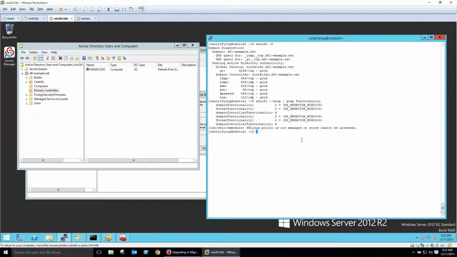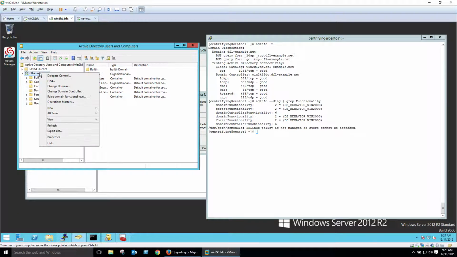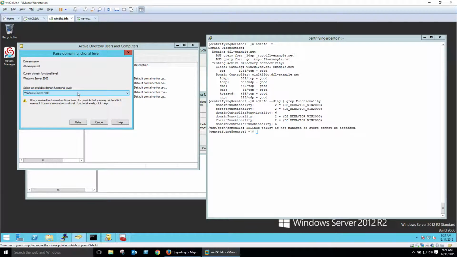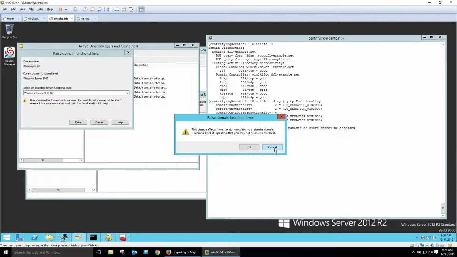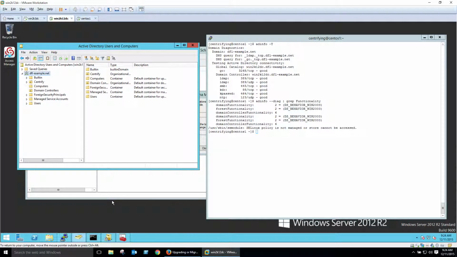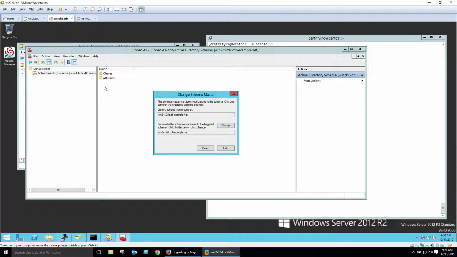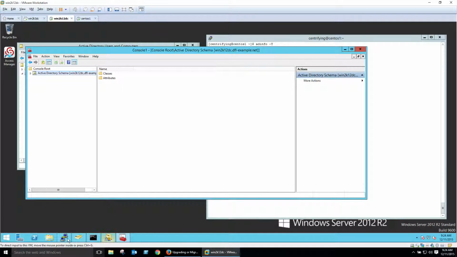Before we do the domain functional upgrade, we needed to make sure that the Windows 2003 is decommissioned. So now we're going to go ahead and change all this. We're going to raise the domain functional level, and we're going to go all the way up to Windows 2012 R2, and click raise. Actually, before I do that, I'd much rather do it first at the forest level, right? So this is some of the disadvantages of doing this on the spot.